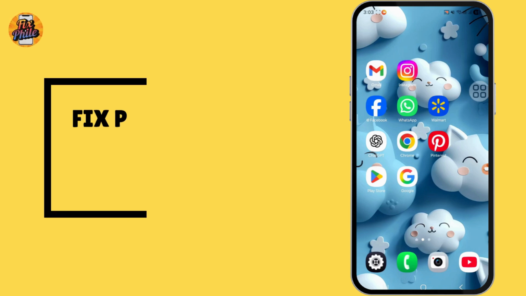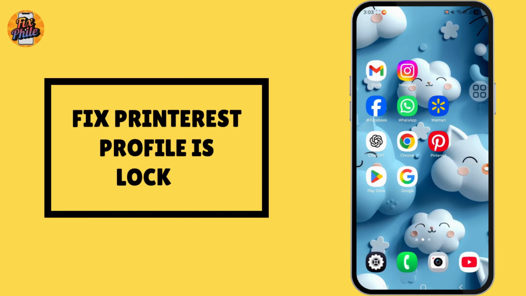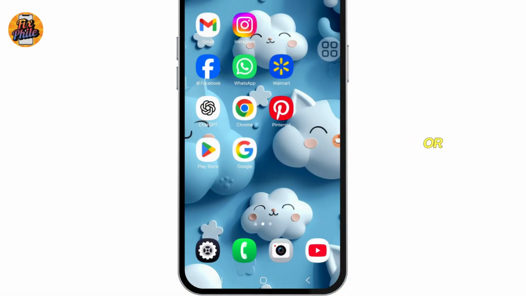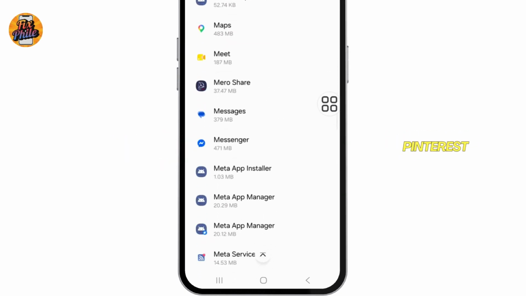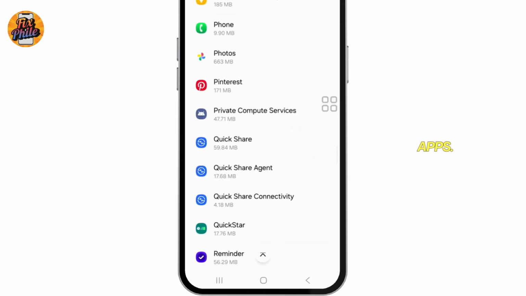In this video, I'll show you how to fix a locked Pinterest account. If you're unable to access Pinterest or the app isn't working properly, there are a few troubleshooting steps you can try. First, open your device settings and go to Apps or App Management. Find and select Pinterest from the list of installed apps.